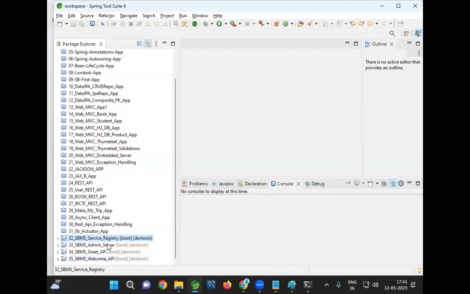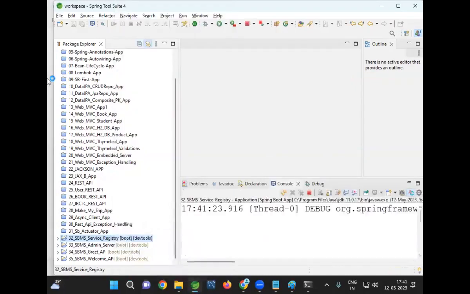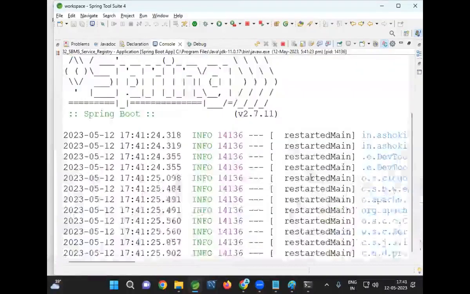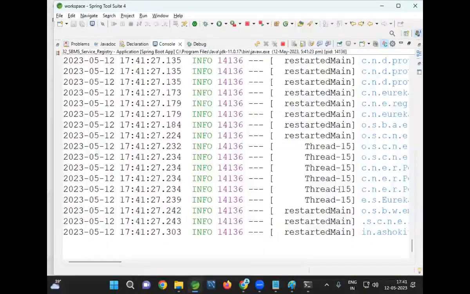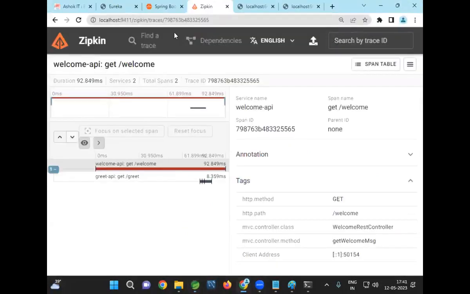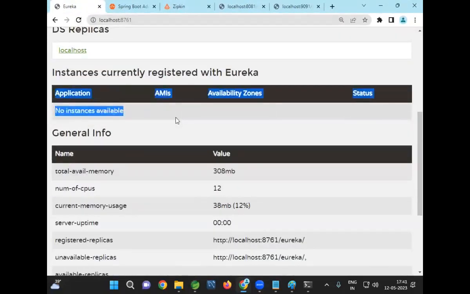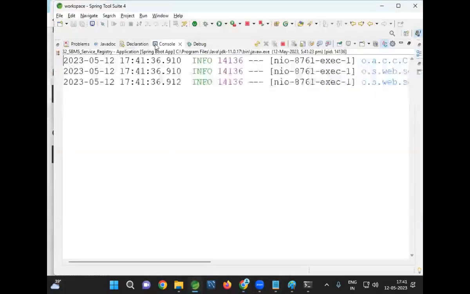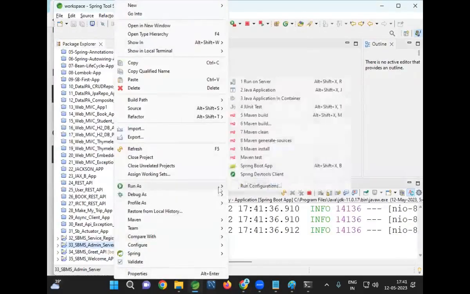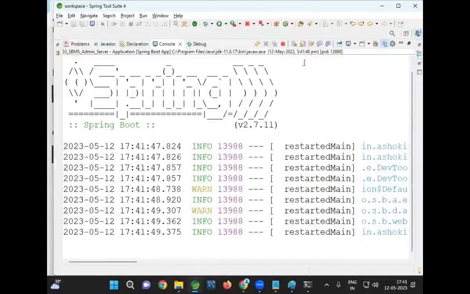Good. Now let me go for the service registry. Right click, run as Boot application. My service registry is running. Good. Clear that console. Go to Eureka. Currently, is any instance available? No instance available. Perfect. Go to the admin server. Right click, run as Boot application. Go to the console. Clear the console.